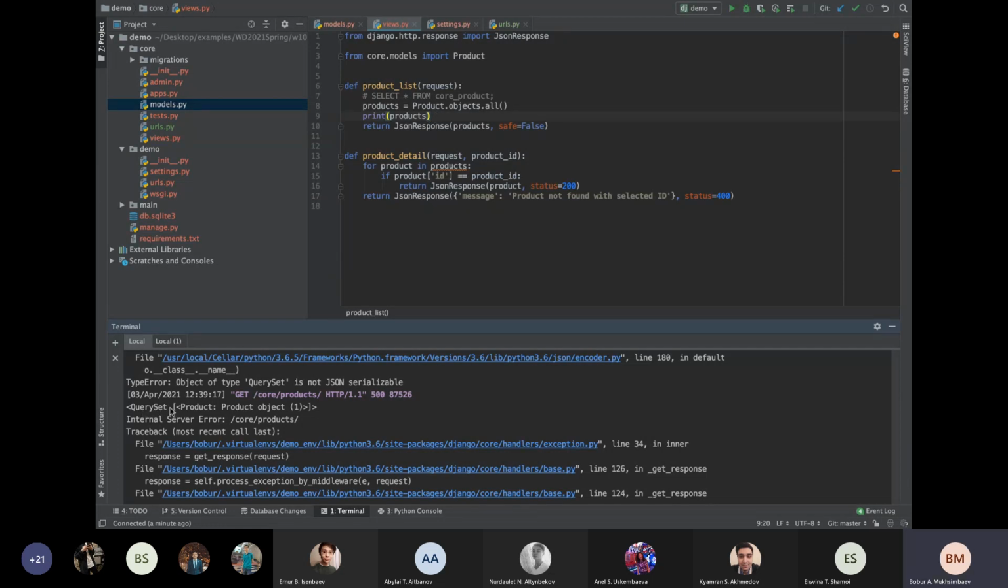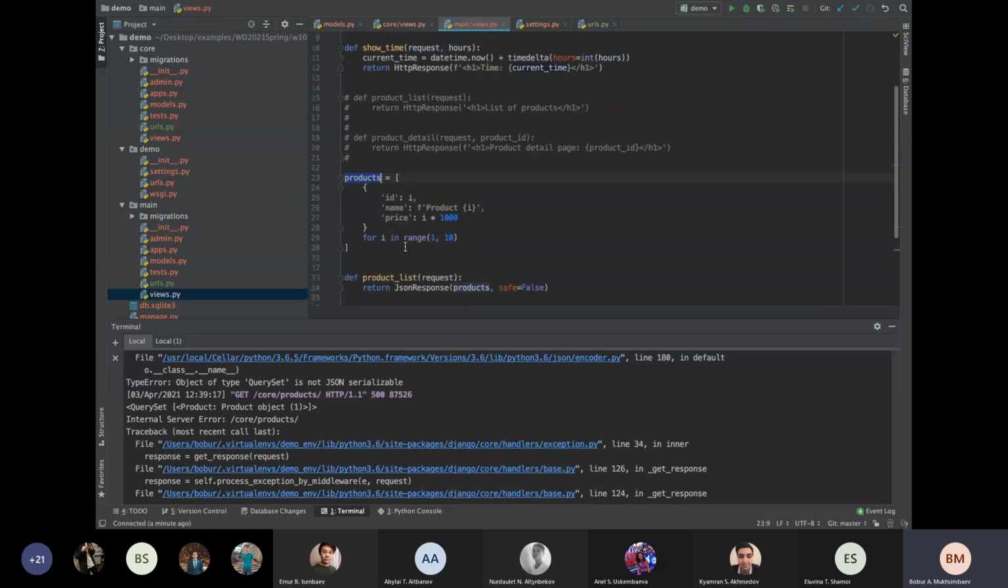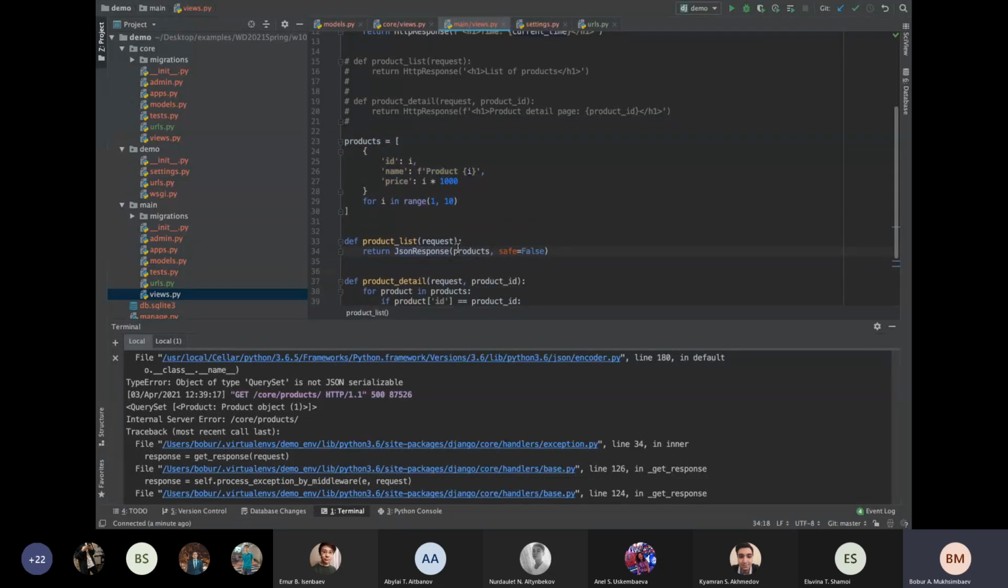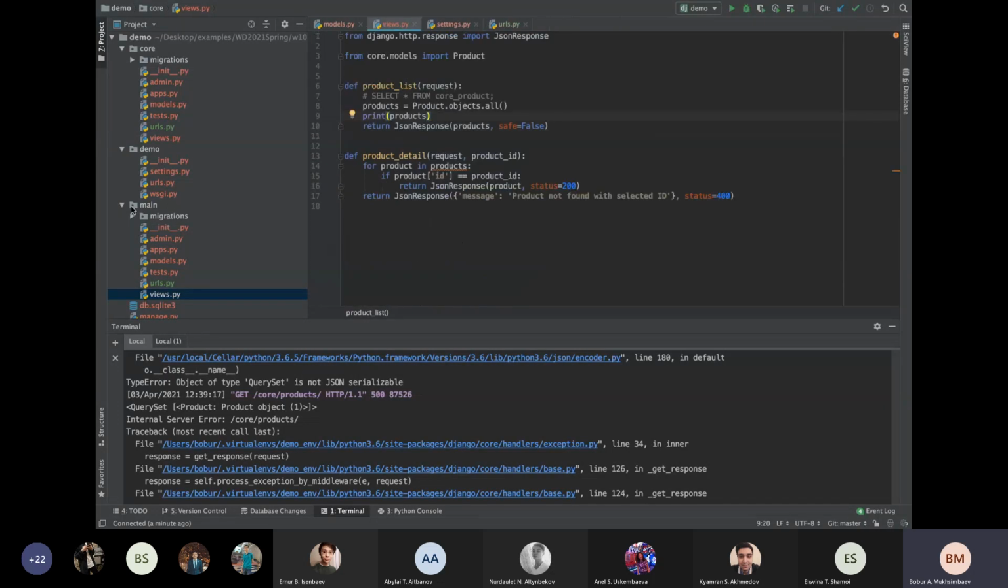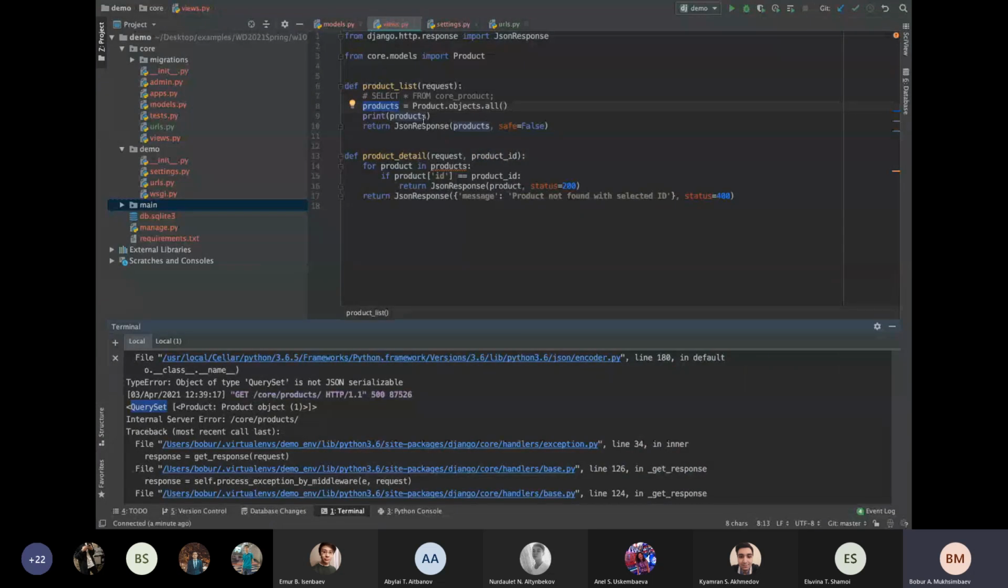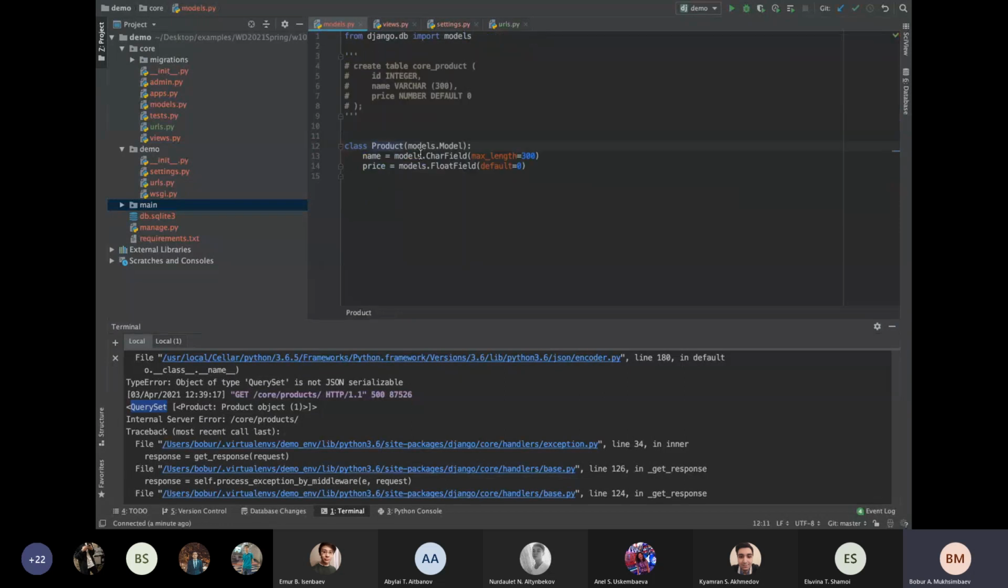But this is just a list. It's not a simple Python list like in our case here. Here we have only a simple Python list, which can be converted to JSON and returned. But in our database case, products is a QuerySet. A QuerySet cannot be shown in the response. That's why we have to convert each product to a dictionary.